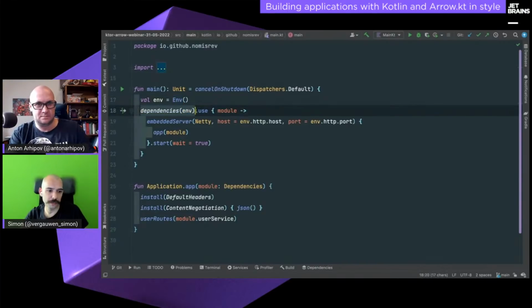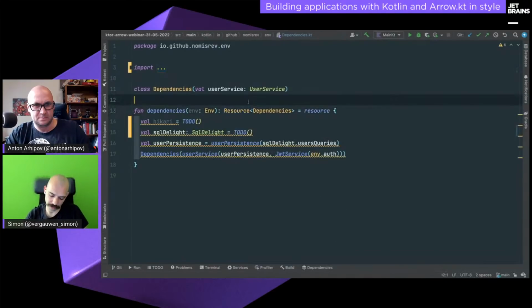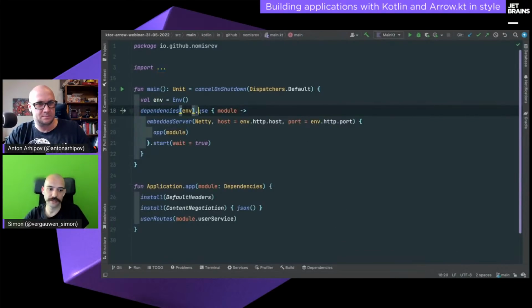So what is this dependencies? Dependencies is the first Arrow-related thing that we'll be seeing in our webinar. This dependencies is a resource, and that is what allowed us to call use on the dependencies result.